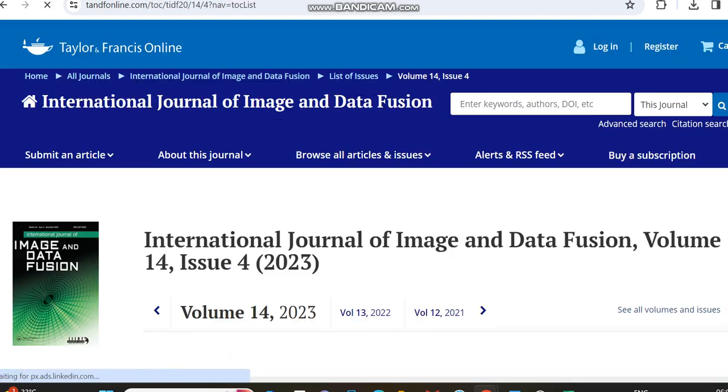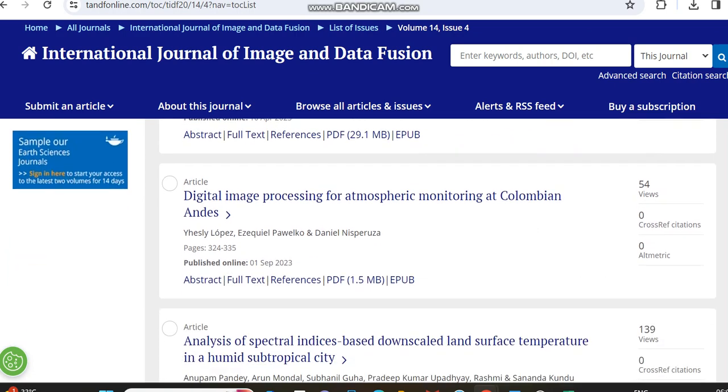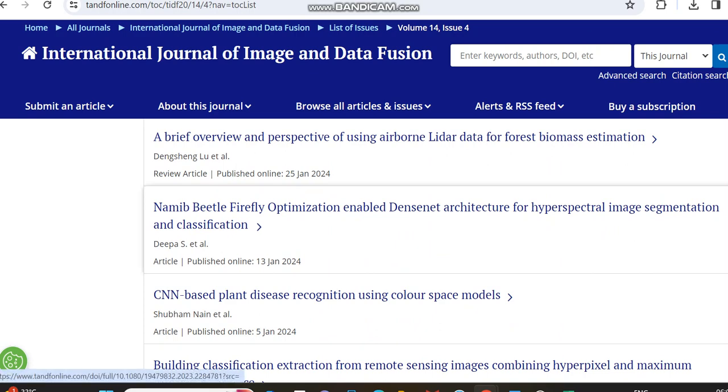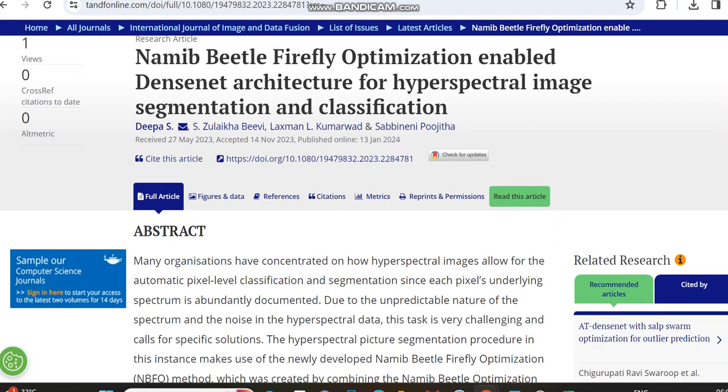We can check the last issue and see whether there is any open access article available, because we can download open access articles only. So I'm clicking here, and we can see whether we can download. Here itself they have given the received date and accepted date. It was received on 27th May and accepted on 14th November. So acceptance is taking place within nearly 6 to 7 months, and they have also given the publication time. So this is an open access article.